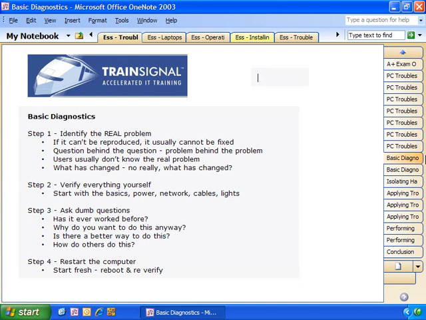Is there a better way to do this? It's always your job as the IT person to analyze what the users do. Are they really doing the thing that they need to be doing? Someone calls up and says, the printer ran out of toner because I'm printing a 1,000-page document. At that point, you could ask the user, do you really need to print a 1,000-page document?